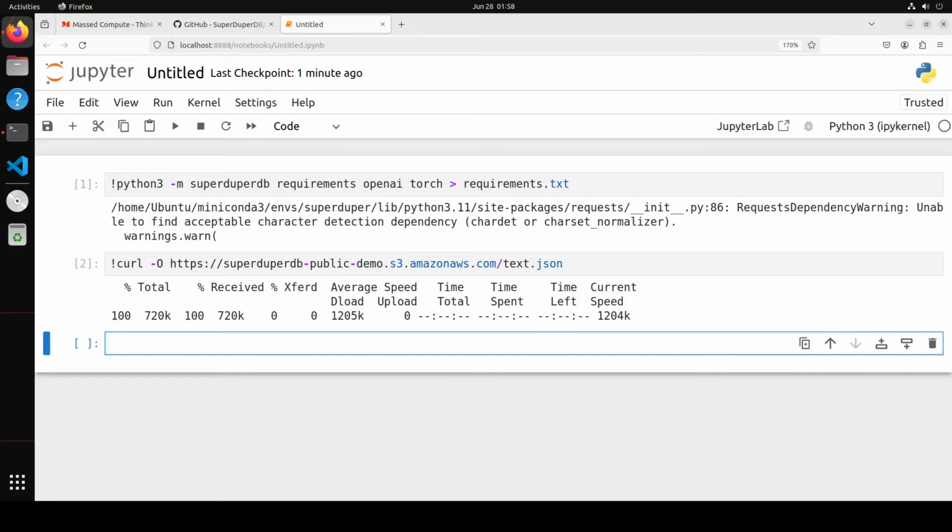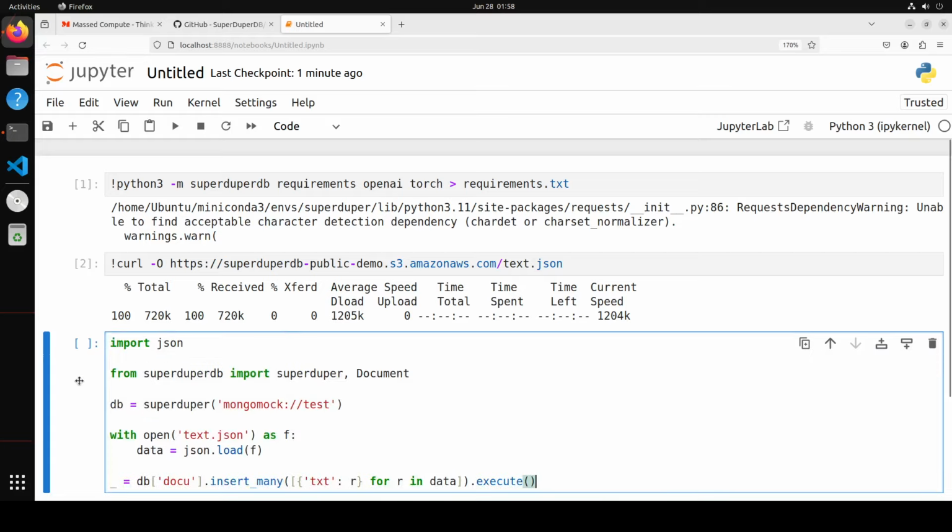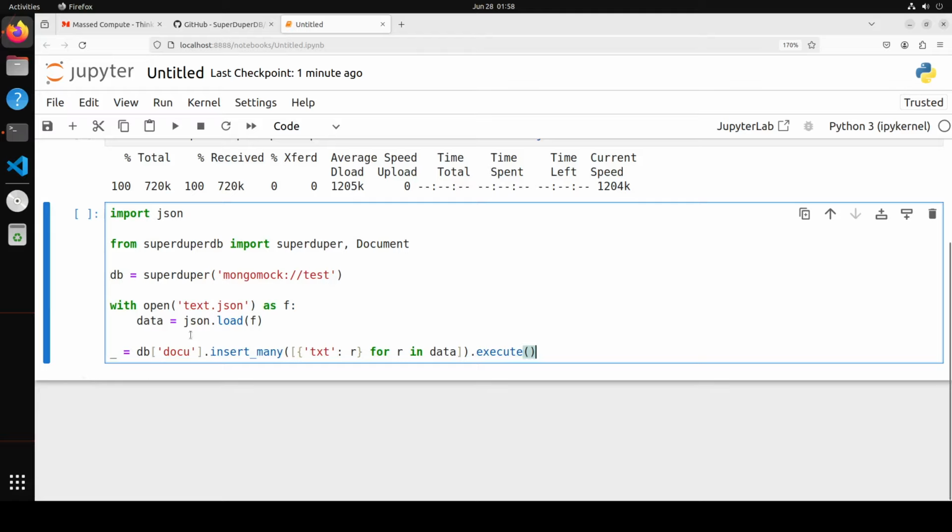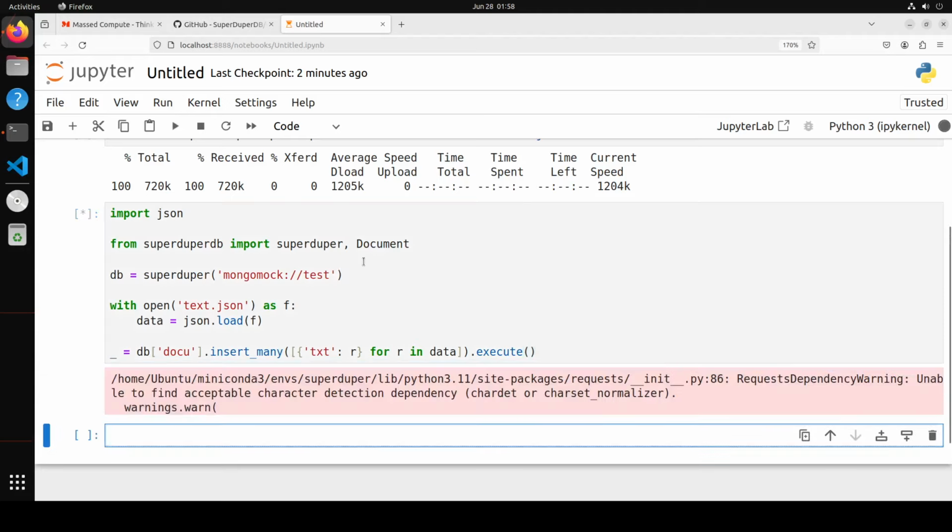That is done. And now let's set up our database. So I'm just going to use a MongoDB mock. If you have your own MongoDB or any database, you can use that here. All you would need to do is to just define this DB. And how can you do this with Oracle, SQL Server? I will tell you towards the end of the video, where I will show you the documentation. But for now, we are just using the Mongo mock.